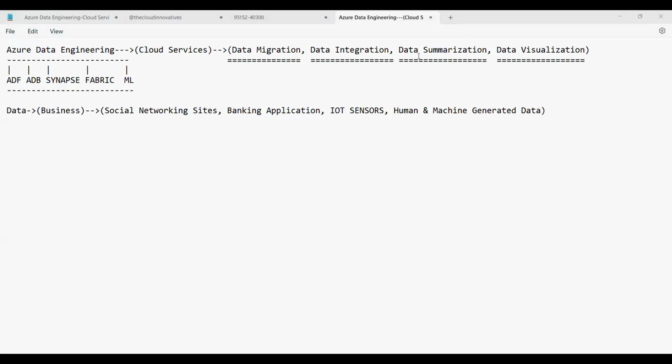So guys, data can be generated at the business level. The same data is generated by various types of business. What types of business do we have? Social networking sites, banking applications, IoT sensors, human generated data, machine generated data. These are all the varieties of business we can have.